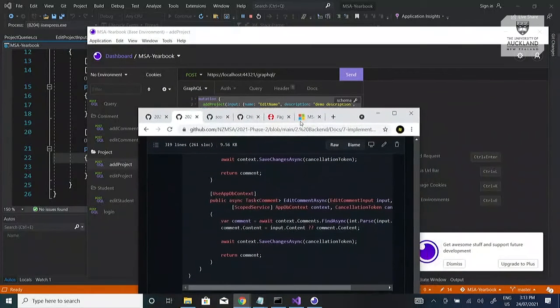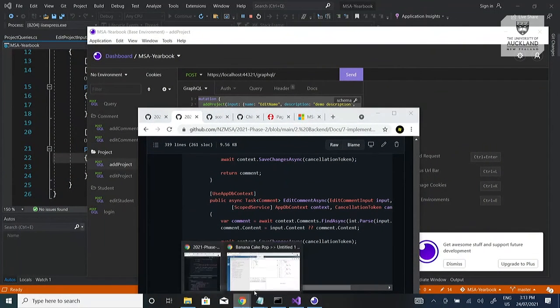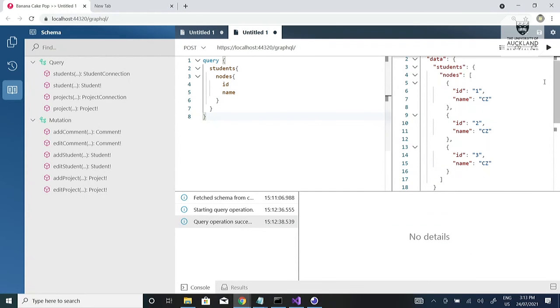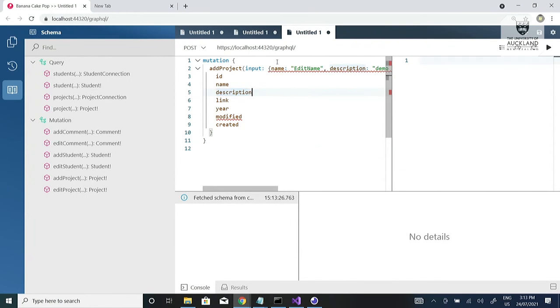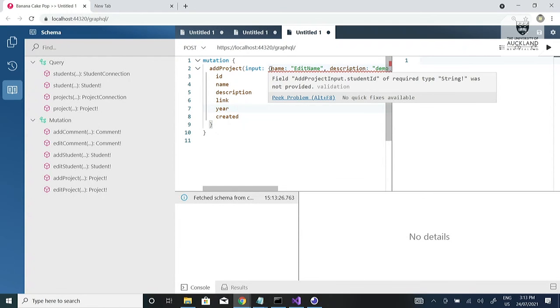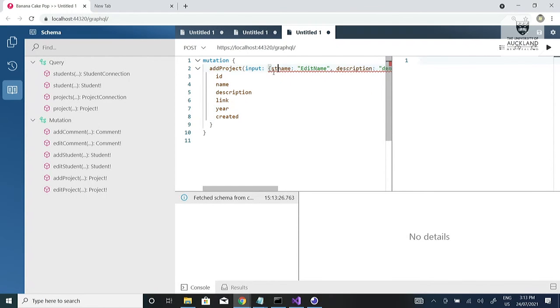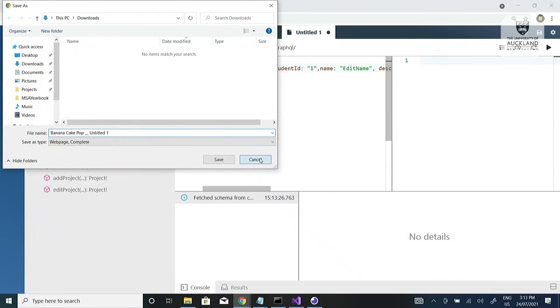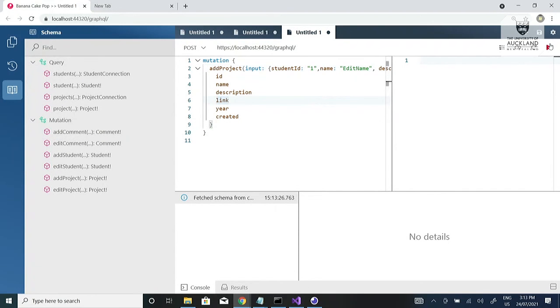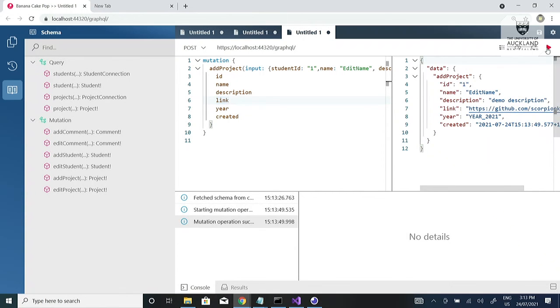So if we open up my Insomnia, I'll just create a new link, and I'm going to paste it in. So we'll add a project. We need an ID. We don't need an ID yet. We need a student ID. Yep, it's telling me I'm missing student ID, so I'll just add in student ID here. And the student ID will be 1 because I am, I guess, user 1. So now I can actually add the new project, and it adds in project.